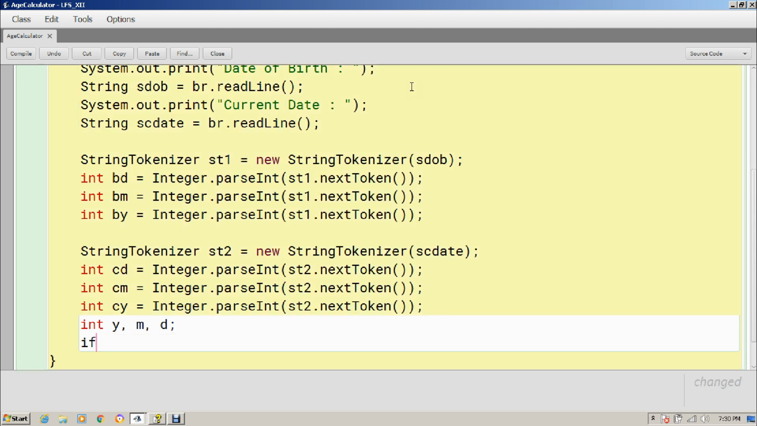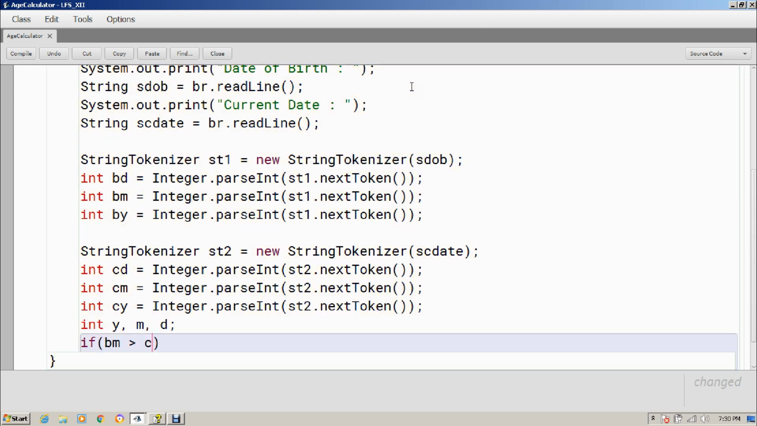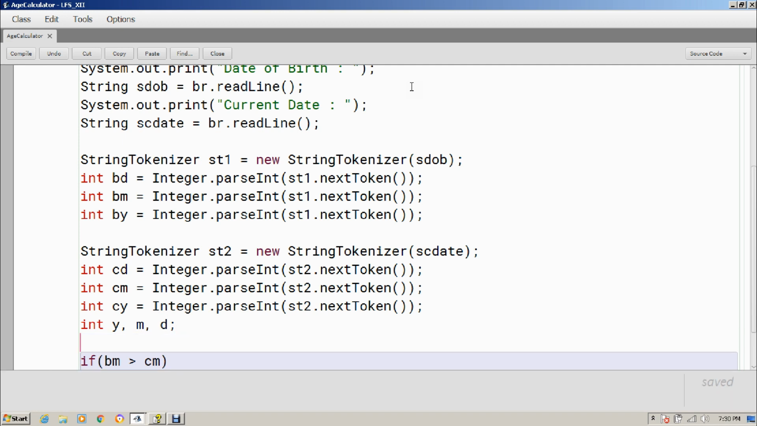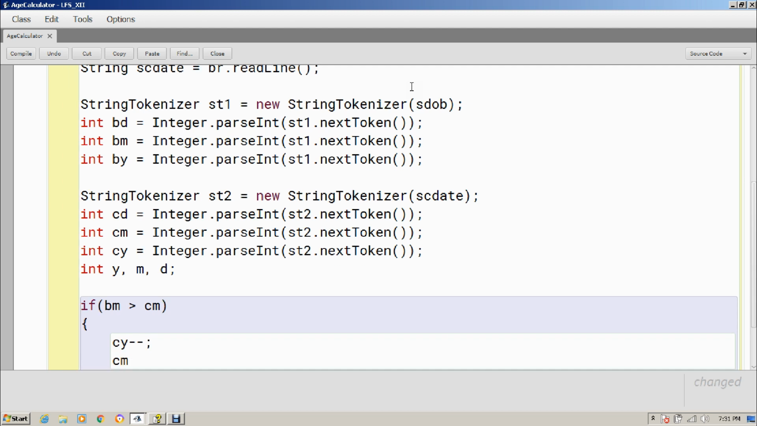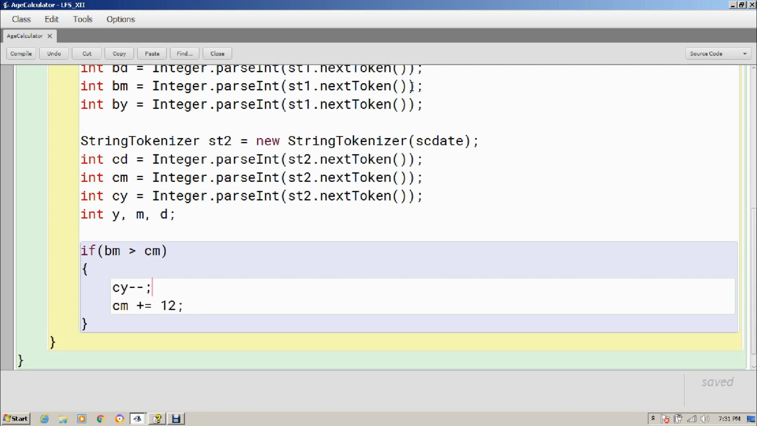Now before that I have to check if birth month is greater than current month. Is it possible? Yes, it can be. I've shown you the example in the theoretical class. If it is so, then you have to do 2 things. First of all, in the current year you have to subtract 1, and in the current month you have to add 12. So cm plus equals 12. In the current year I subtracted because current month was less than birth month. So I subtracted 1 year in the current year and I added 12 months in it.